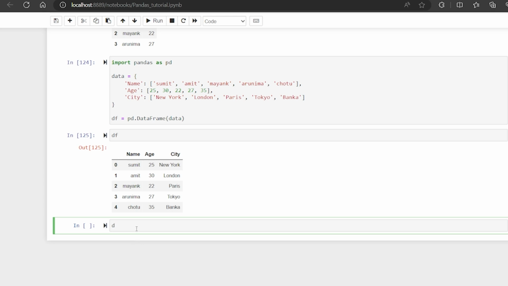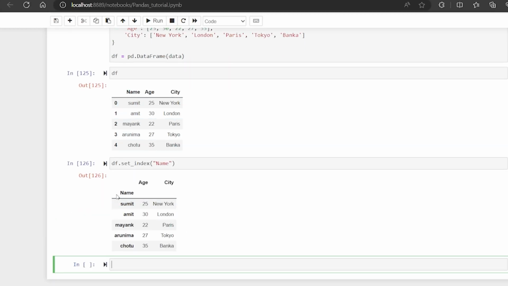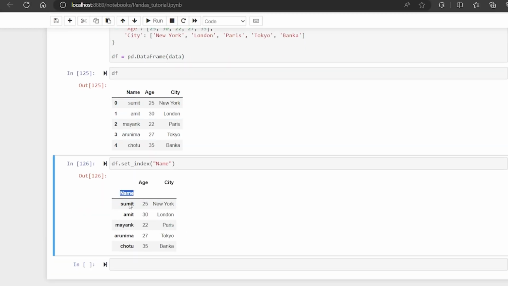But if you want to create an index, there is a method called set_index. So df.set_index, and I want to create the index on name. So just create the index for name. You can see that now name is the index, and Sumit, Amit and all those values are the label and index for each row.